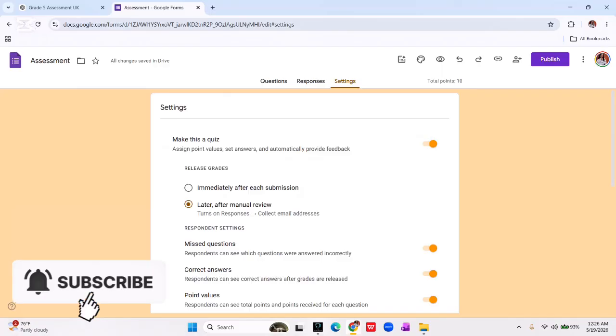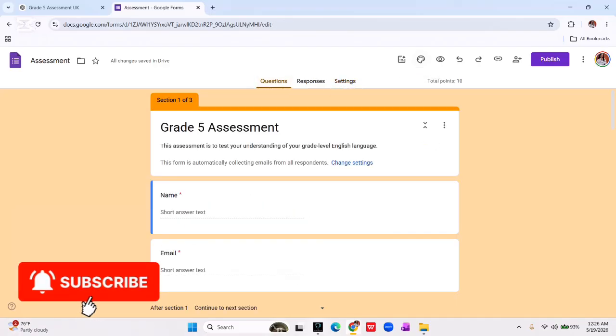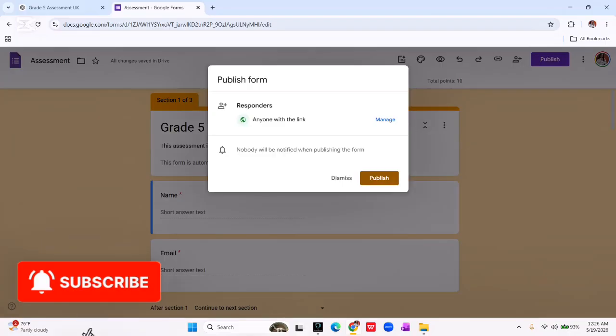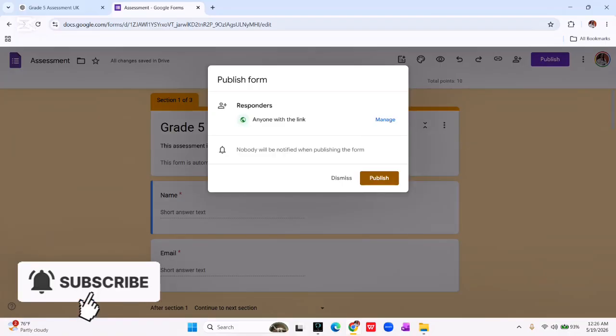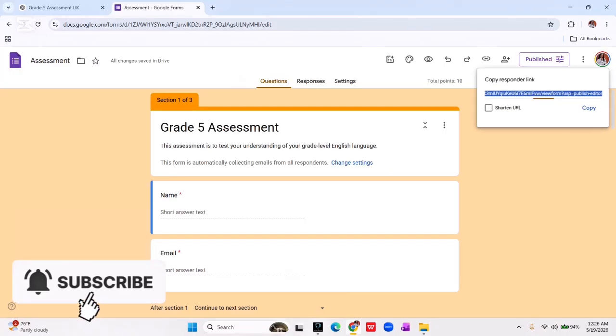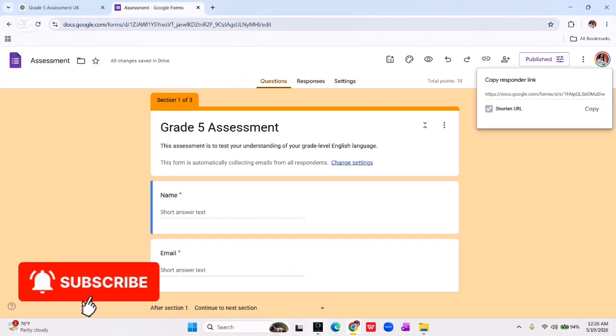When you are done setting up and you know that you are through, the next thing to do is to publish it. You can publish it and then look at it, respond as anyone with the link. Once you publish it, it's going to give you a link that you will send to the child to do the test. This is the link.